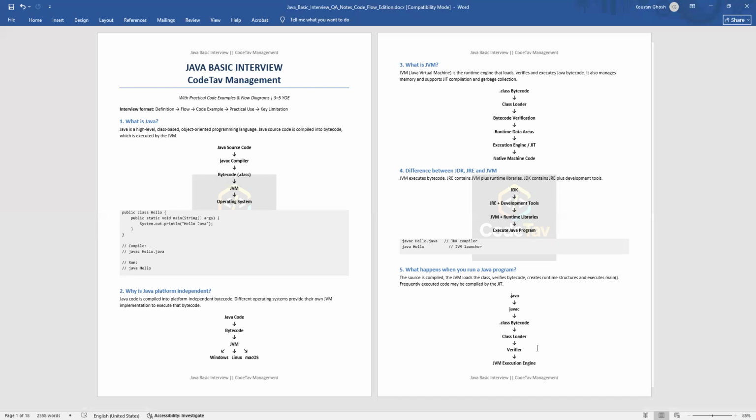So the interview flow will be: source, then compilation, then bytecode. After that, class loading, then verification, execution, and then you can tell the JIT optimization, where frequently executed code can be optimized by the JIT compiler. So you can tell the last step as the JIT optimization, right? Okay.